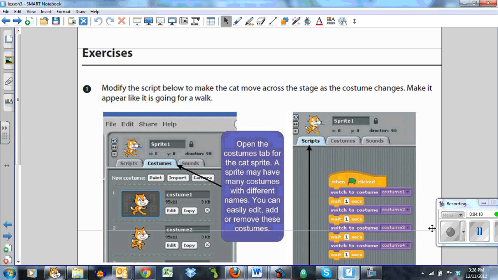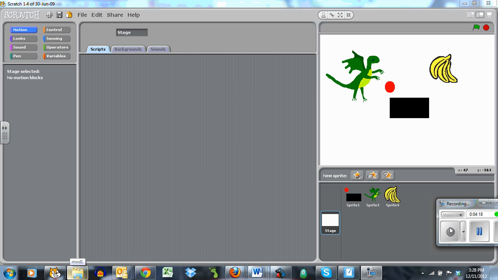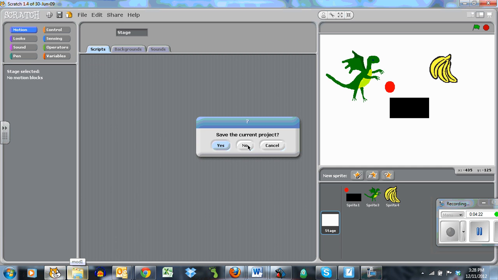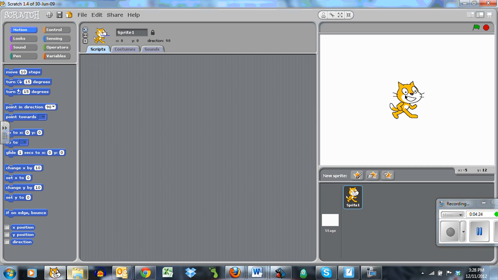Okay, so some exercises, just a chance for you to play a little bit here. I would like you to create this script right here. So let's go back and start a new program. Let's go back to Scratch. Let's just go File, New. I want to save that. The new one's going to start with our basic Scratch kind of thing.